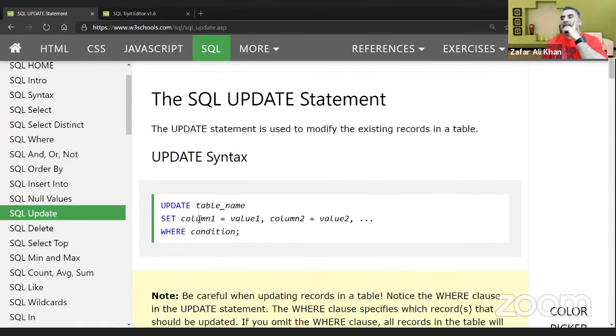So: update table name set field equals value where the condition. For example, if I have my cell phone number changed, then it would be like update customer set cell phone number is equal to the new number where the customer name is equal to Zafar. That is how it will be done.